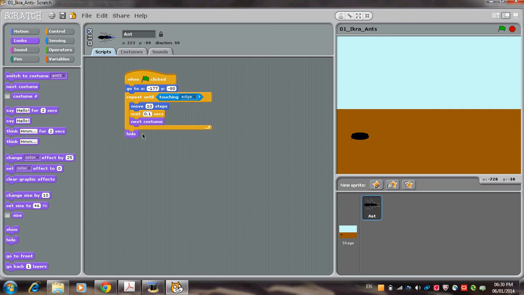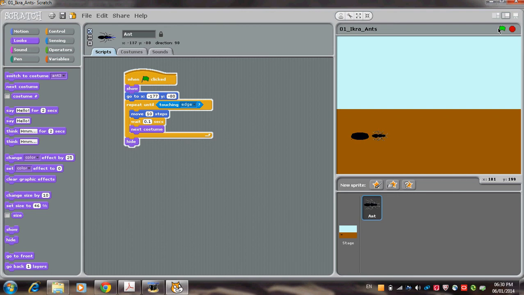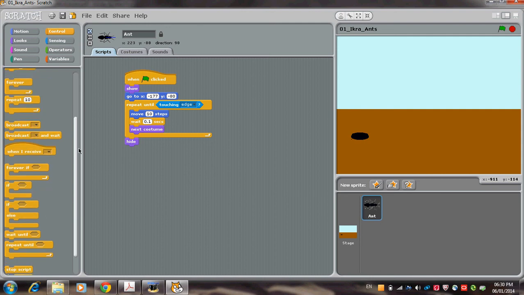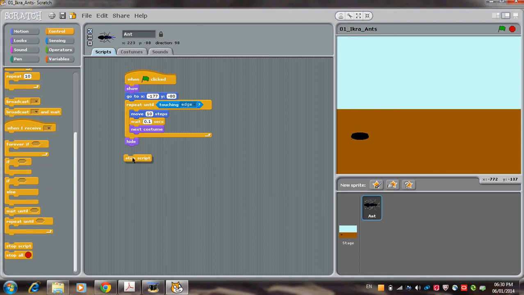Why? It is because the ant is still thinking that it has to hide. So you need to show it in the beginning. So drag the show block, put it over here. Let's see what happens now. And it has run successfully. Last but not least, once your program is done, place the stop script at the end of this whole script.